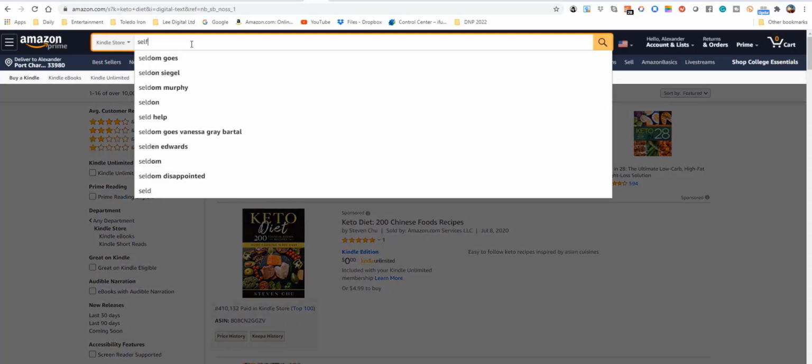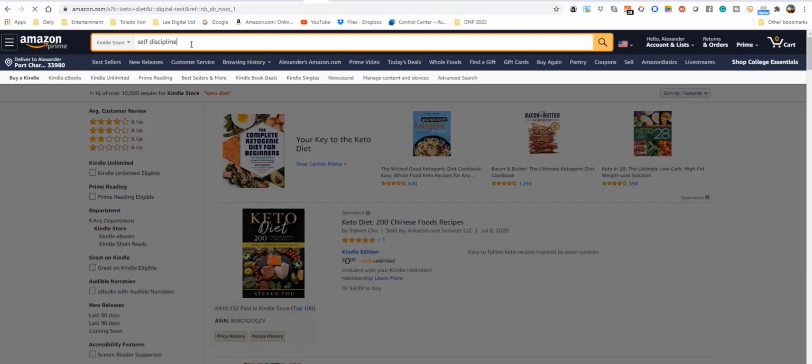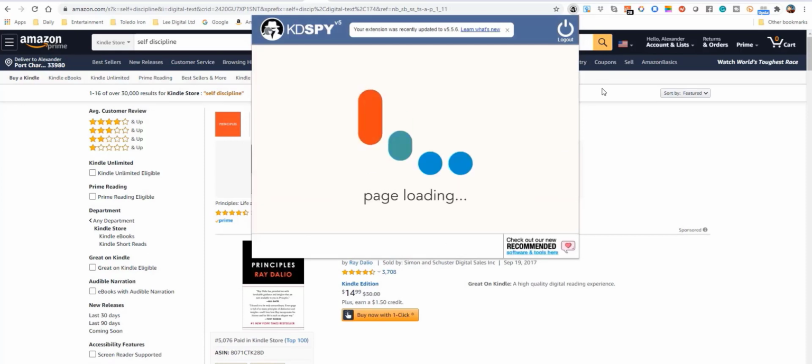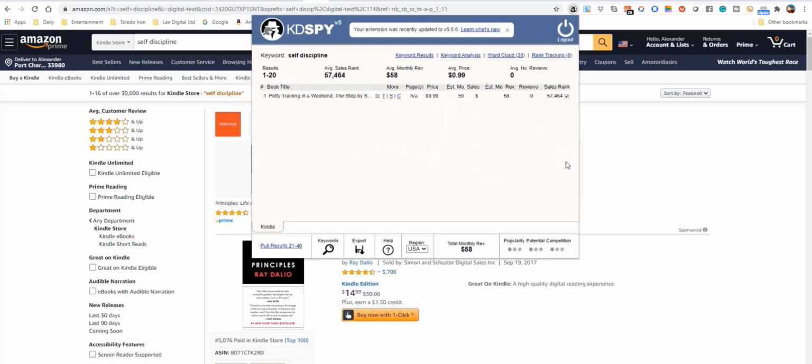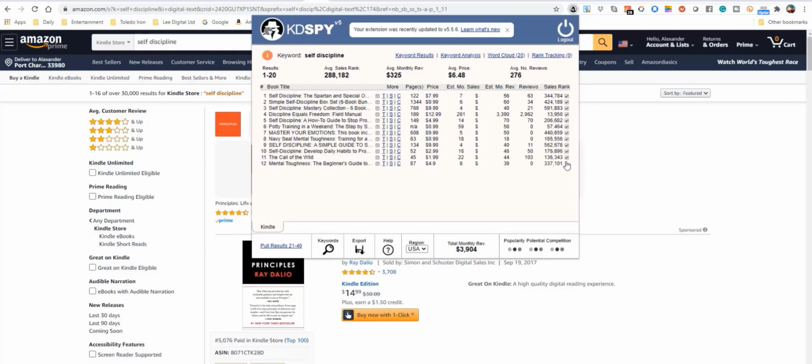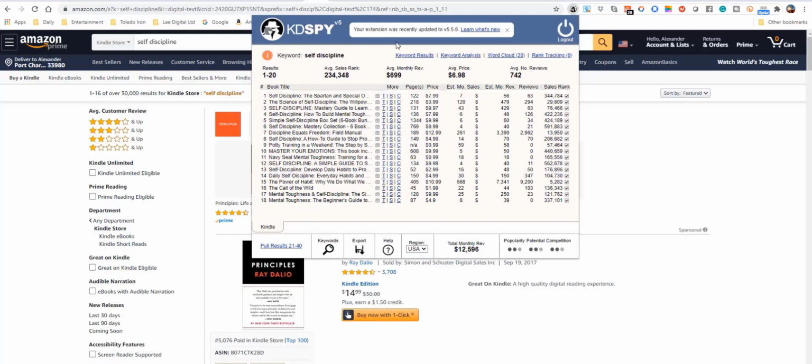Let's type in self-discipline. And this is even more competitive, 30,000. Let's do the Kindle Spy and see if it's a profitable keyword. Without having to scroll through all the books, this will tell me really quick if stuff is really selling for this keyword, self-discipline.